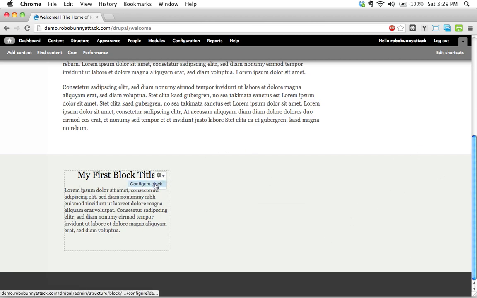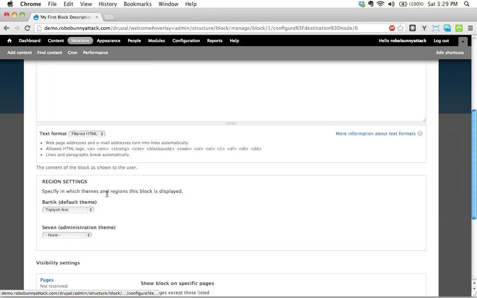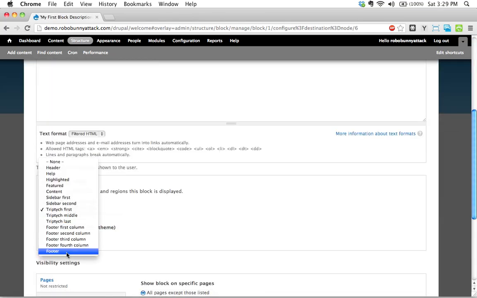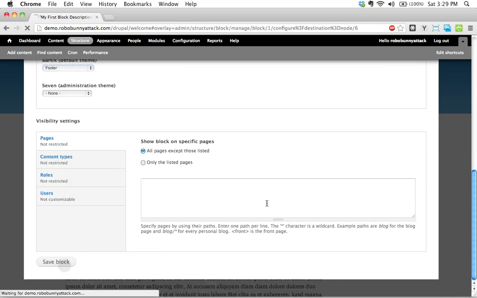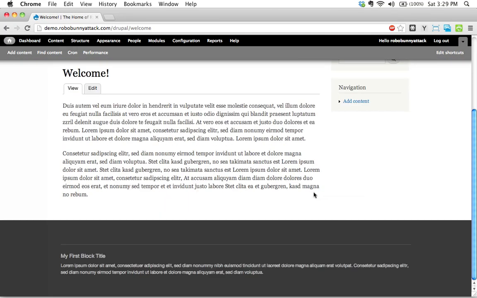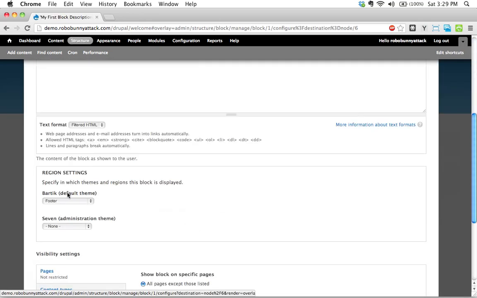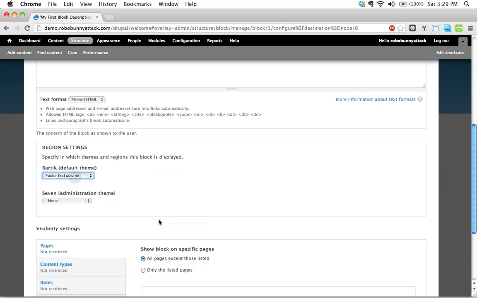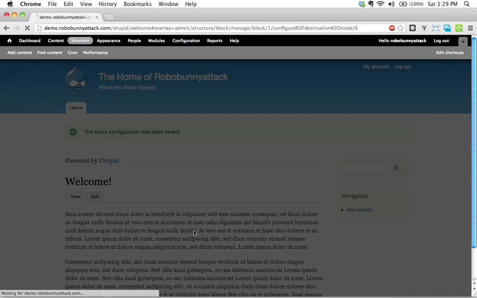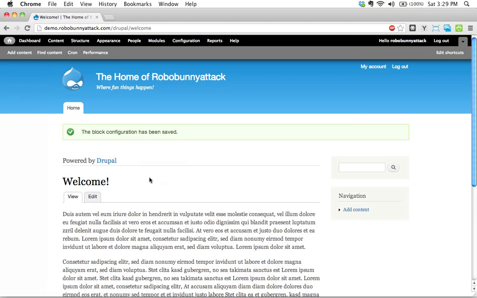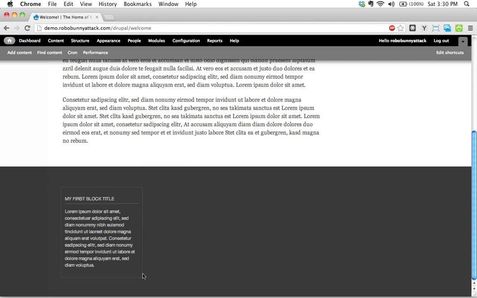Let's move this down to the footer and see what that would look like. I'm going to click Configure Block, and let's try moving it into the very bottom footer here. I'll click Save Block. And we see, okay, same content, totally different formatting. What happens if we move it up to one of those footer sidebars? What are they called? Footer first column. Let's try that out. Okay, and in this case, Drupal puts a nice square box around it like that.